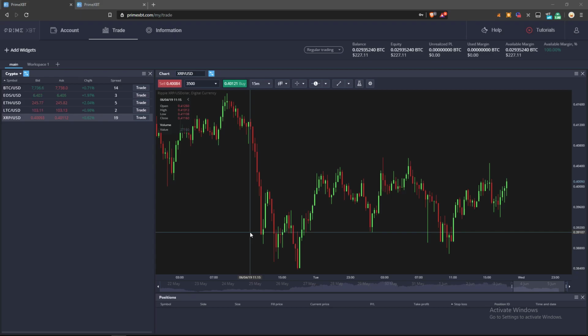So to start off, this is PrimeXbt, and I already have some BTC loaded in here to go ahead and show you guys how trades would be conducted if I were to give out a signal. And so to start off, this is how I have my UI looking like.